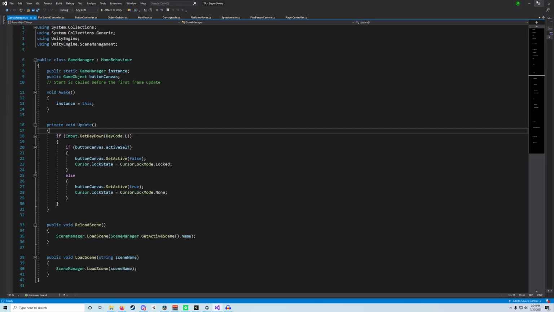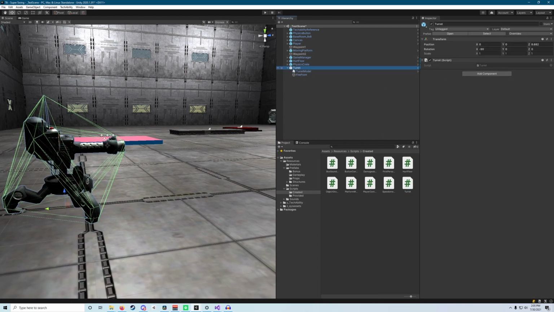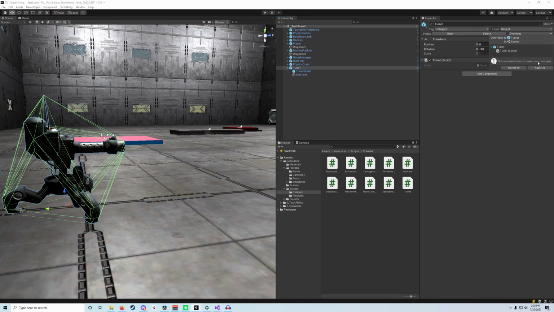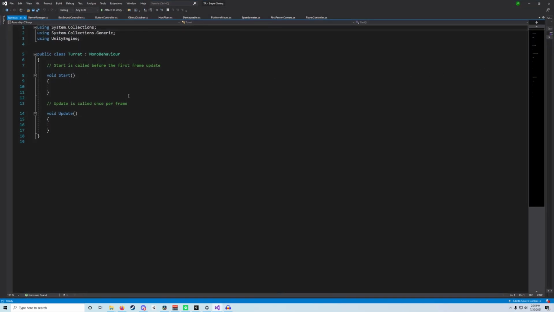I'm not sure why Visual Studio decided to open itself there, but we're going to go ahead and drag that turret script directly onto our turret object in the hierarchy. And then, of course, go to the overrides and hit apply all so that we have that on our prefab as well. So now we can go ahead and open it up.